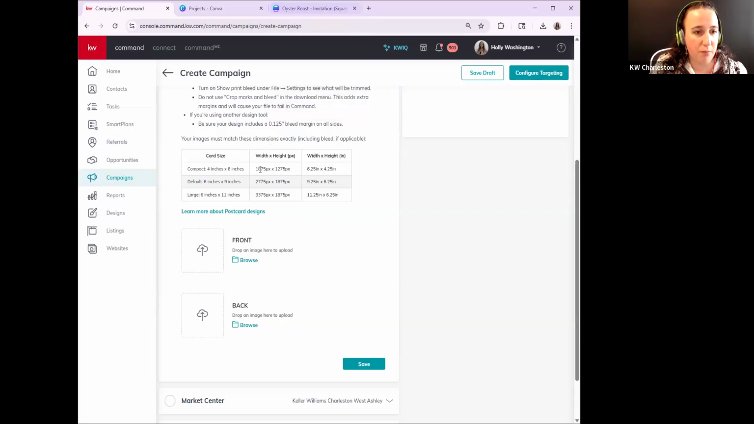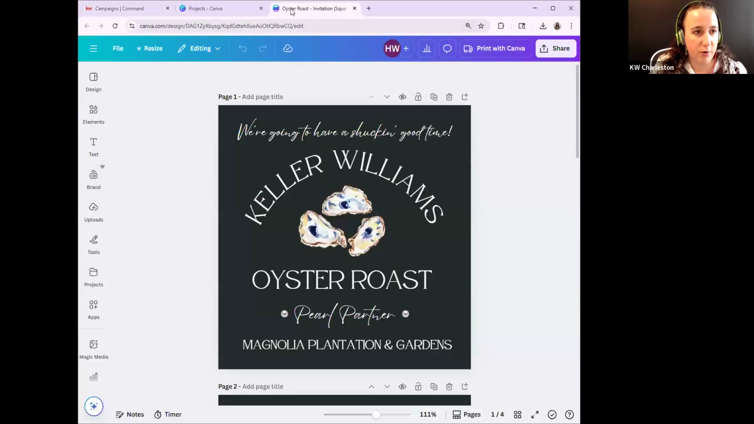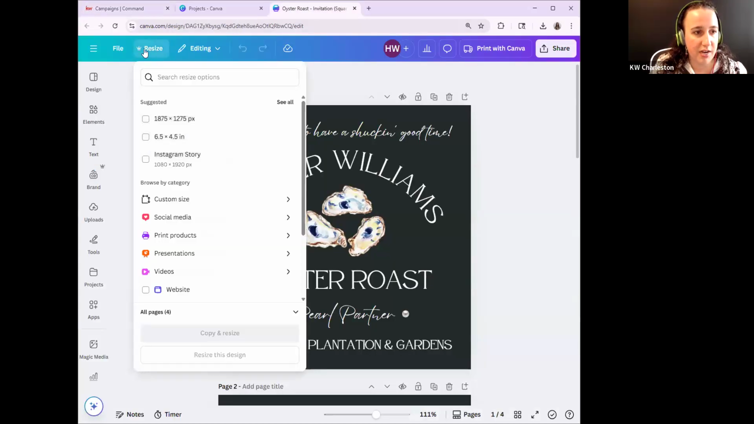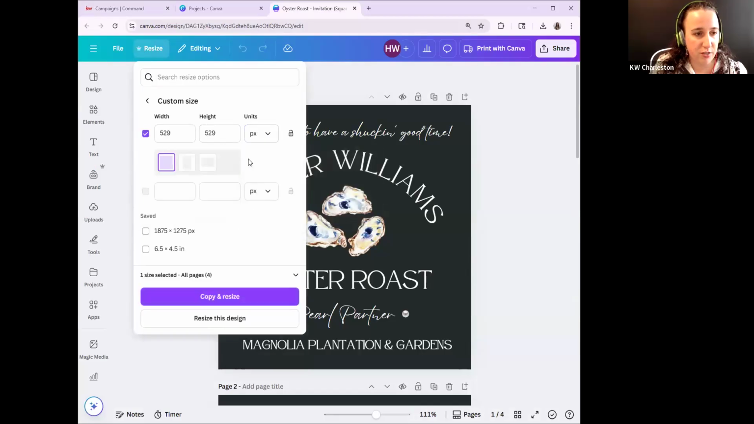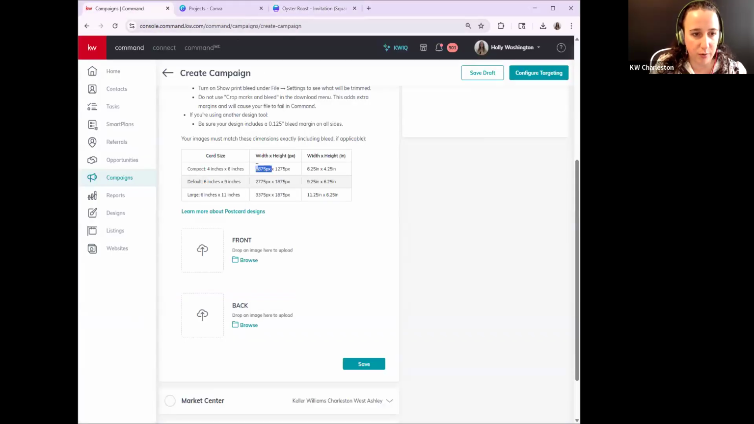So I'm going to just copy this. I'm going to come here to my Oyster Roast. I'm going to hit this resize button, and I'm going to do a custom size. I'm going to change it to pixels because I like pixels. No reason for the preference there. I just think pixels are a little bit more specific than inches. So I'm going to say, all right, width is 1875.